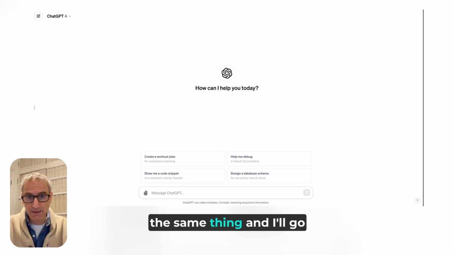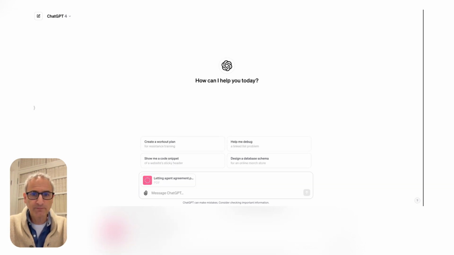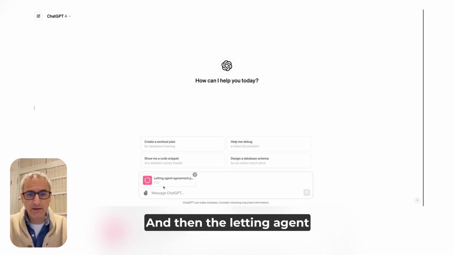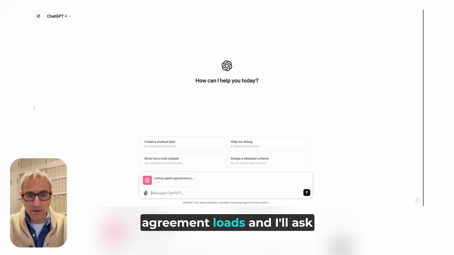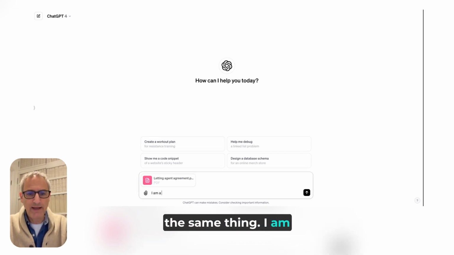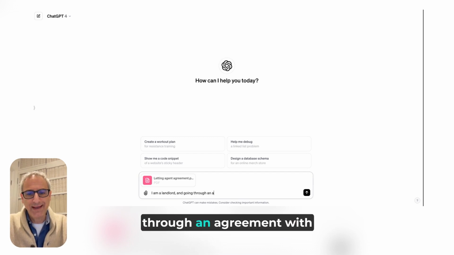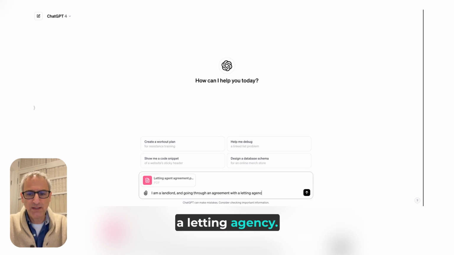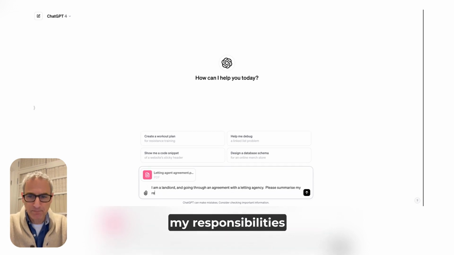And I'll do the same thing. And I'll go ahead and go to my file. Okay, and then the letting agent agreement loads, and I'll ask the same thing. I am a landlord and going through an agreement with a letting agency. Please summarize my responsibilities.